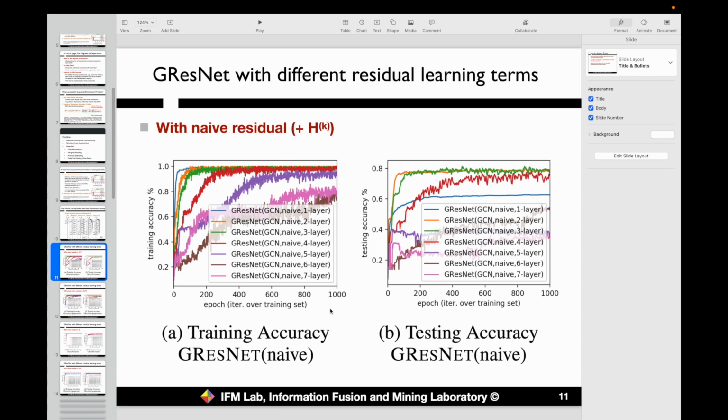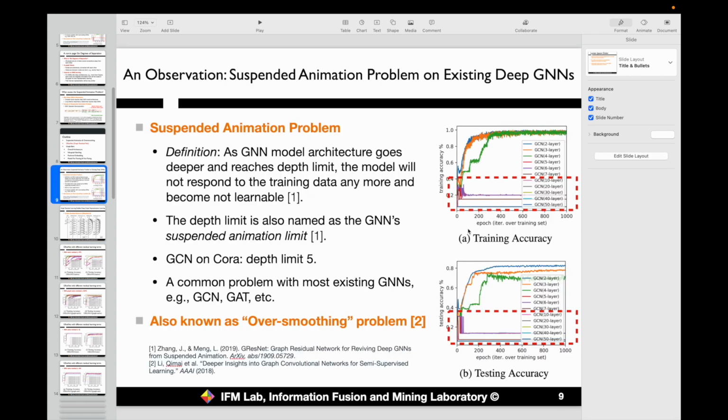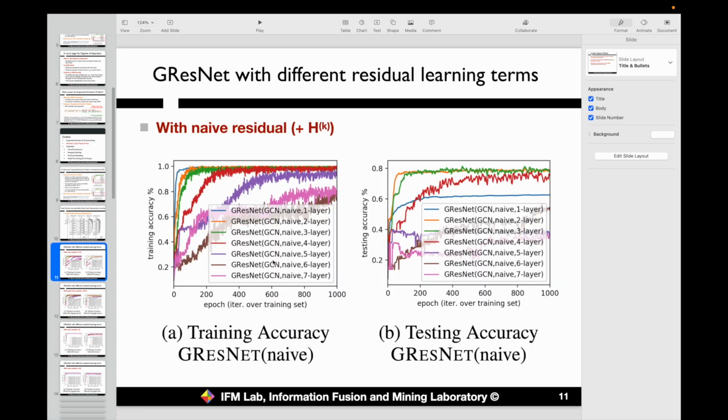According to the plot, we see that this naive residual learning can potentially address this problem, right? Even for the GCN model with 7 layers, we can still learn it, with the training curve as shown here, and similarly for the testing curve. Compared with the original suspended animation problem shown here, the training curve is much better. We will still be able to learn a deeper GCN model and achieve very decent performance for deep architectures.